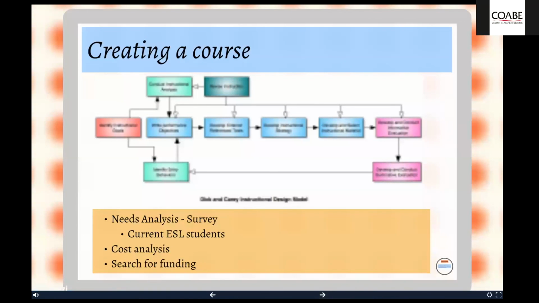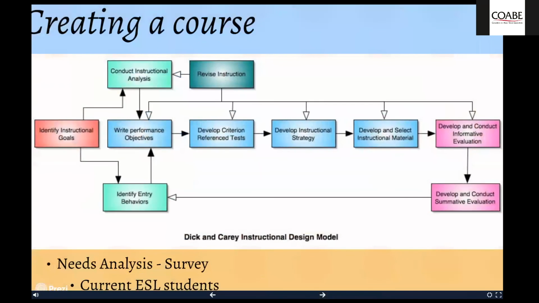Oh goodness, oh no. Oh, I'm so sorry. Let me zoom this out a little bit here.